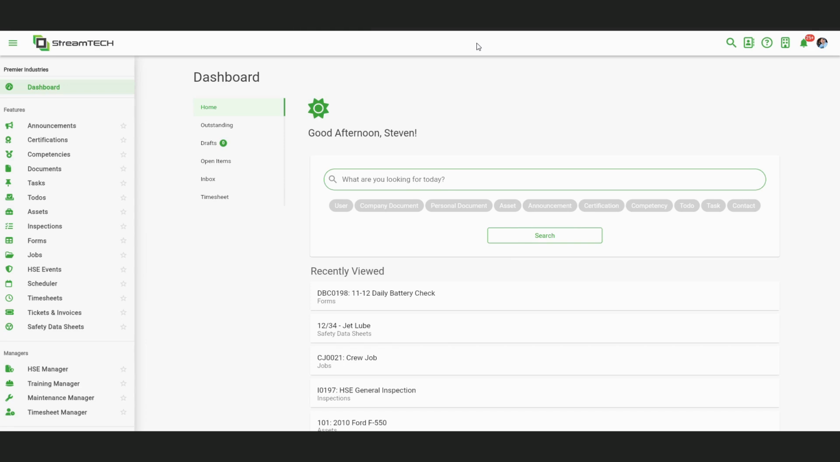StreamTECH is a cloud-based business management app built to handle safety and compliance information, especially around the core audit. It's our belief to provide high-value software to companies that allows them to do their job better without necessarily trying to change the way they do their job. Basically, digitize your current workflows.